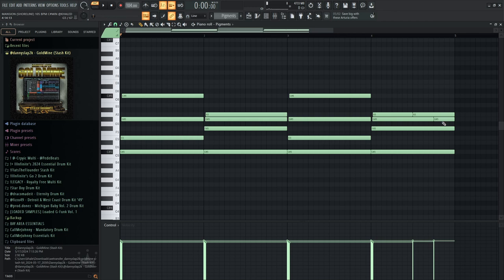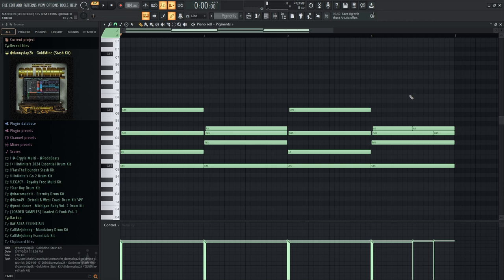And then I just added these two just to give it a little more bounce and make it a little more darker, I would say. Let's play it one more time.